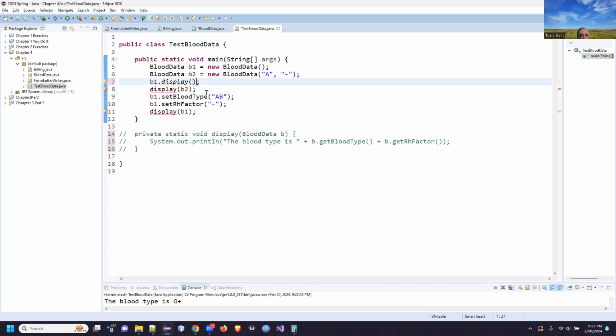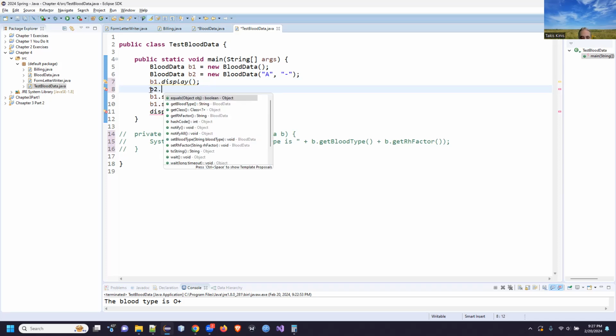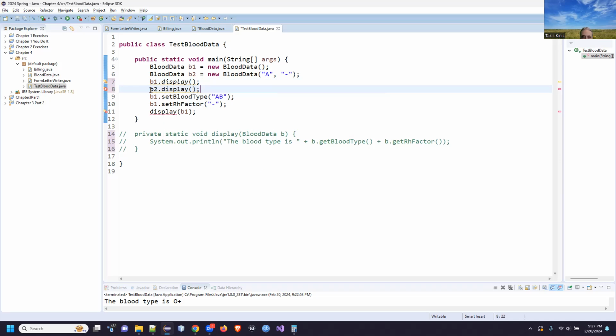There it goes away. And then this one will change to B2 dot display parens and a semicolon. And then down here at the bottom, we're just going to repeat B1. And you see kind of the difference here, folks, in the approach.